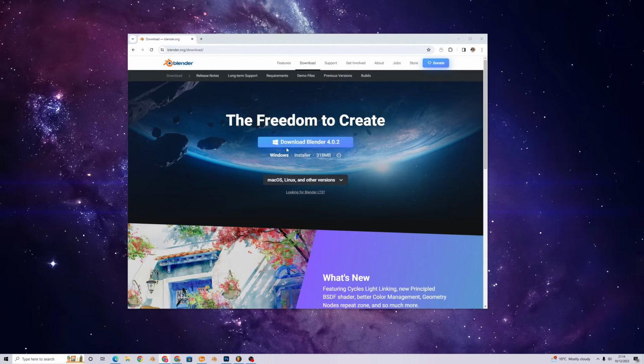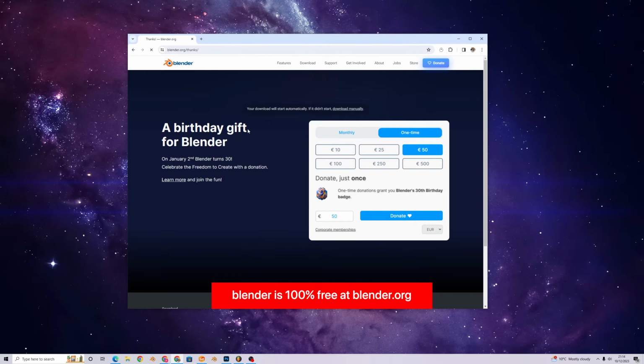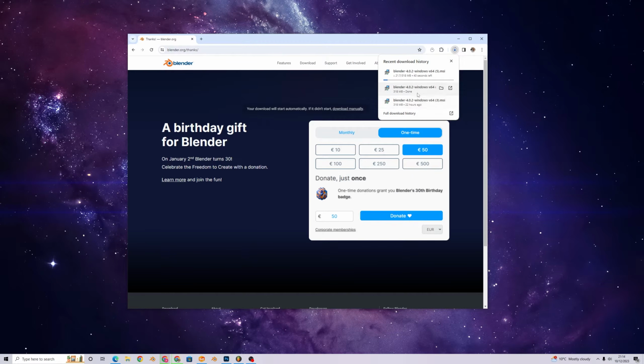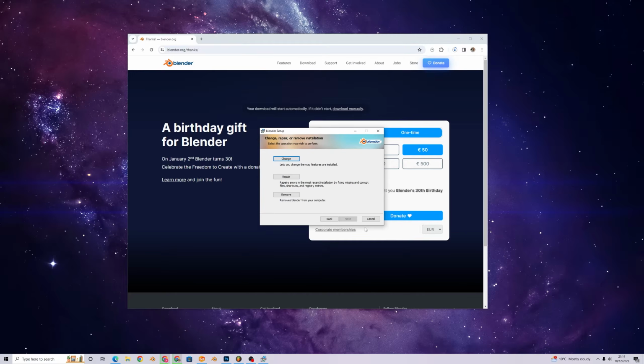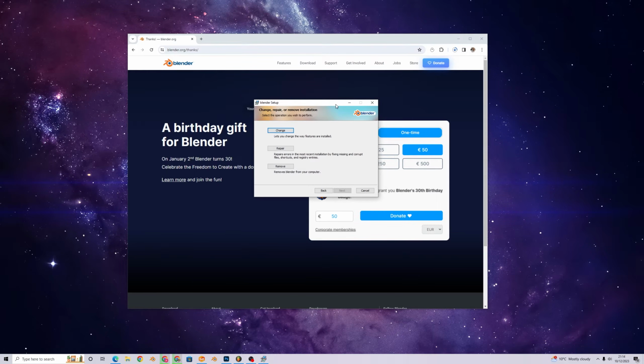So first you want to download Blender. You want to go to this link, it is in the description below, and you want to download Blender. Press download, it will start downloading. When the installer is downloaded, just next, pick where you want it to be and install it. I've already got it installed, so I'm going to close this down.